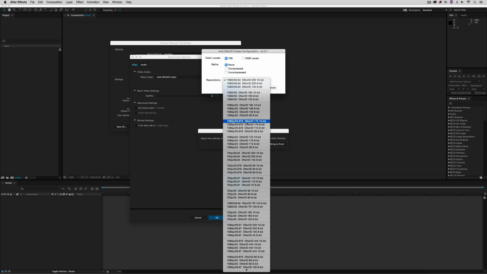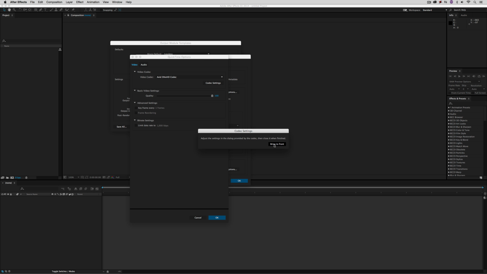If you're working in 1080i, you're basically going to be working in DNx 145. So that's very important to keep in mind. You'll see different DNxHD codecs based on the resolution and frame rate that you happen to be working at. Now that's a little bit different now with what is going on with DNxHR.